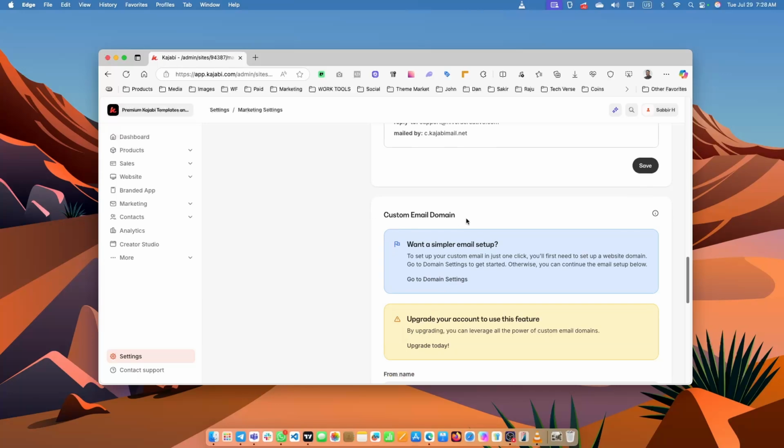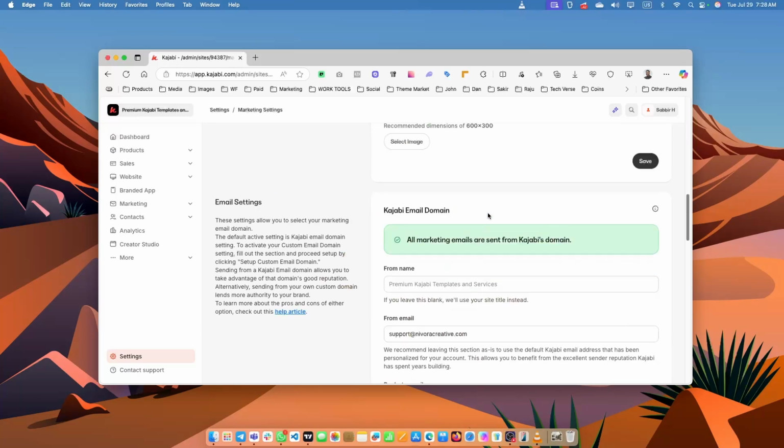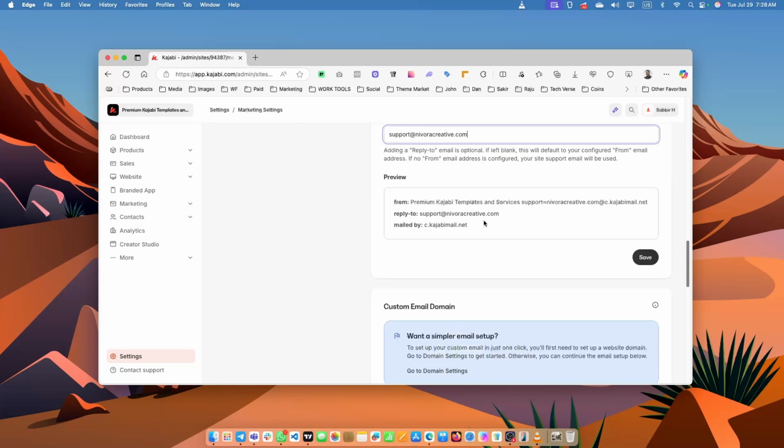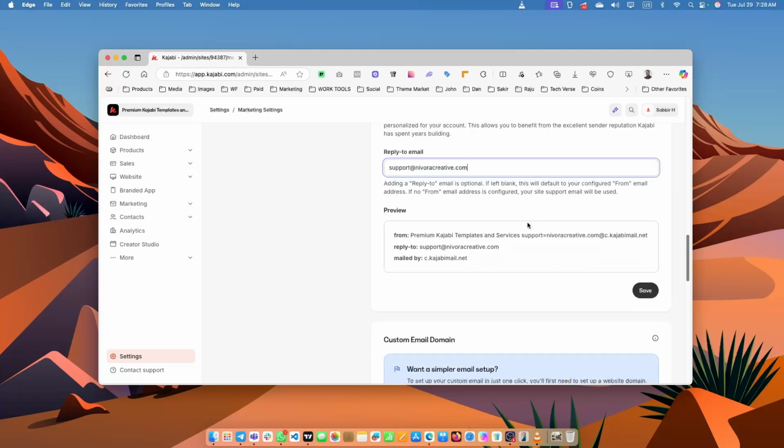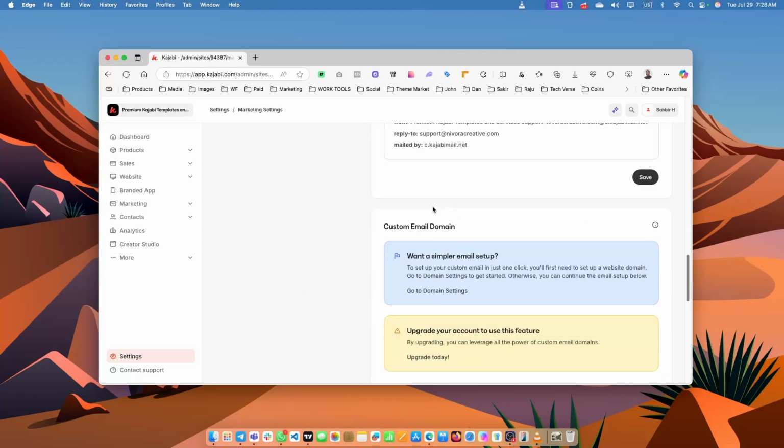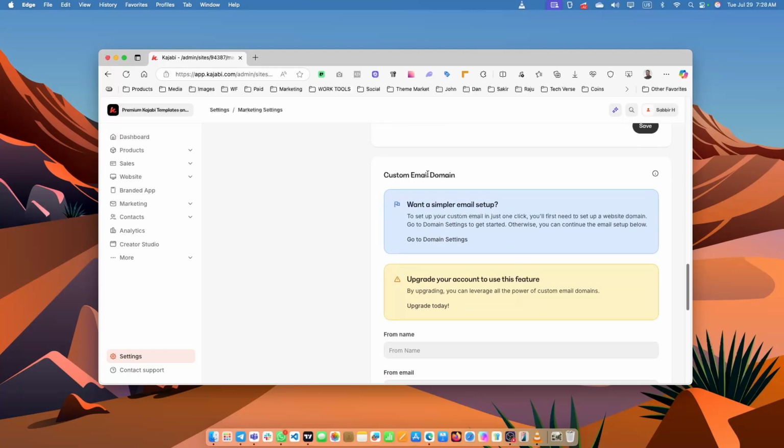And then the custom email domain. If you do not want to use Kajabi's default email settings, then you can use your custom email domains. But there are some advantages and disadvantages to using custom email domains, and most of them are related to email deliverability. Okay, so do that at your own research.